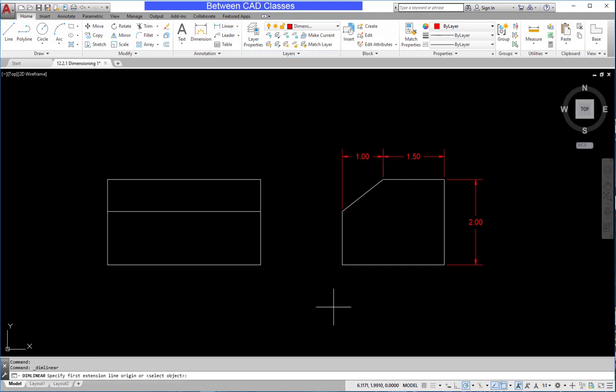Do the same thing on the left side here. I'll create one linear dimension, and then I'll create one more on the angled edge, and once more, because I use the linear tool, I'm getting a purely horizontal or vertical dimension.